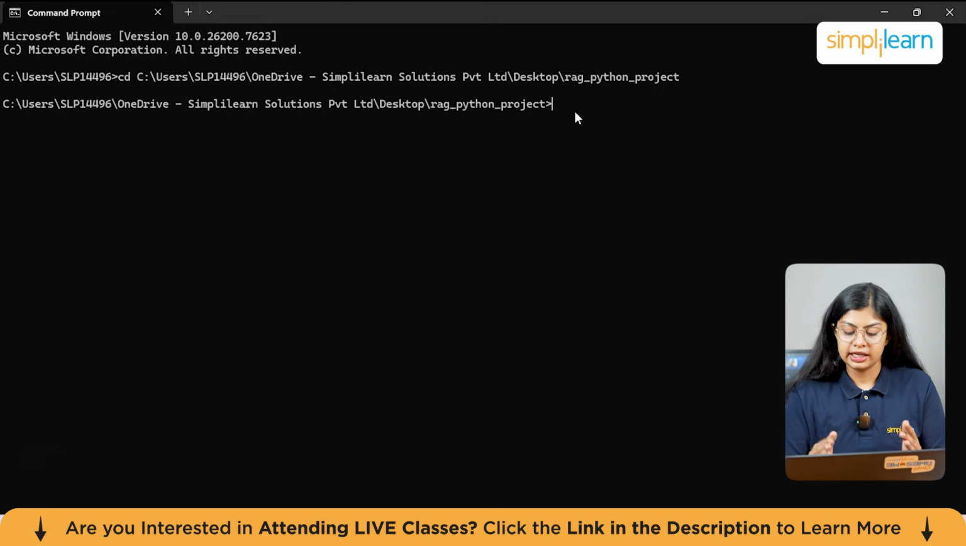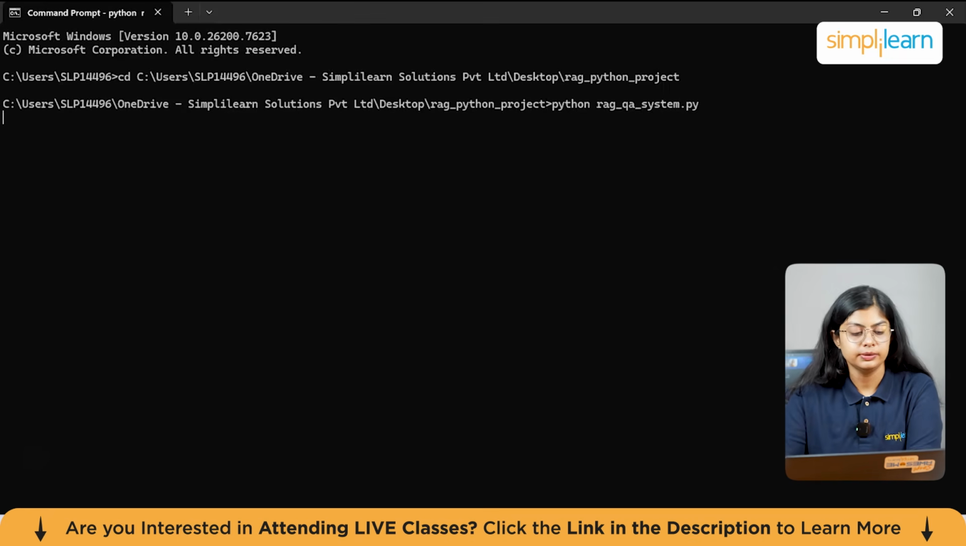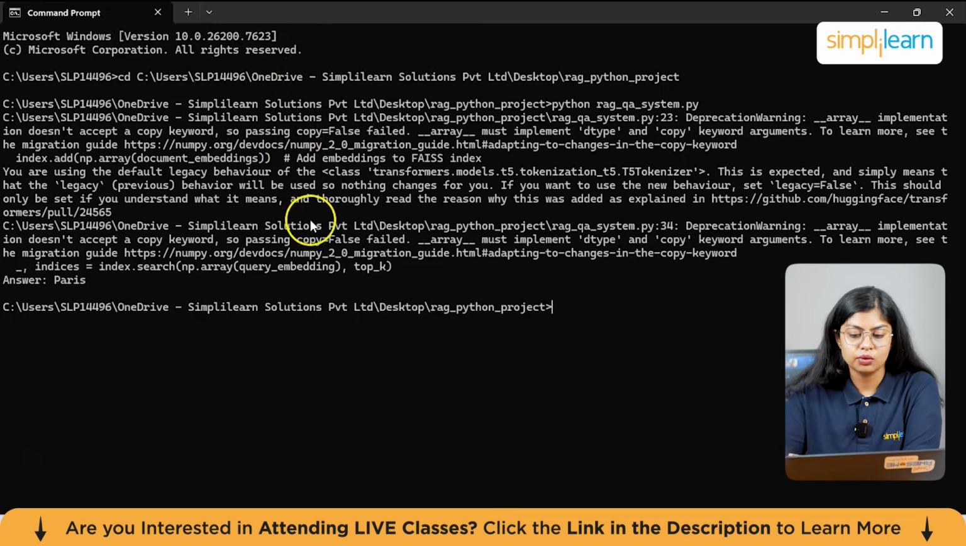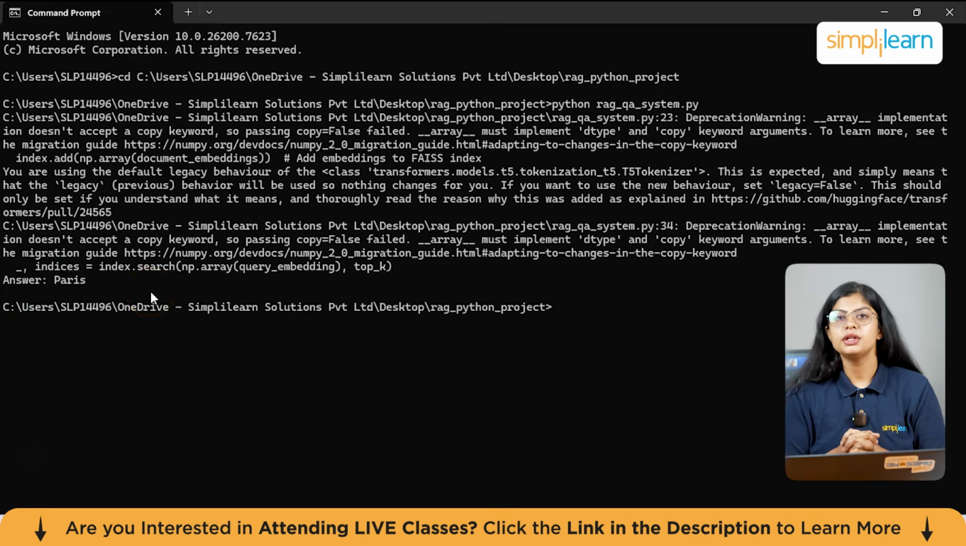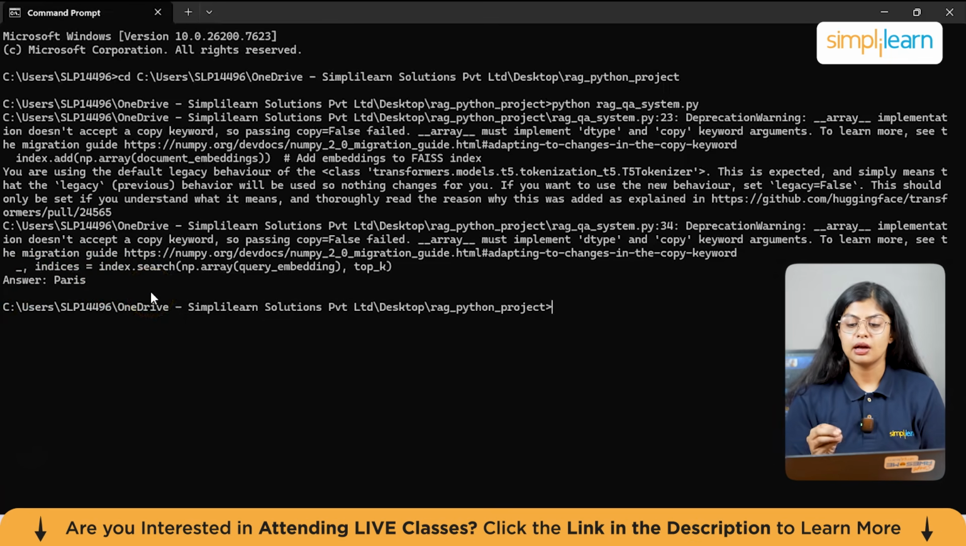So for running, again come back to the command prompt and type python and the file name .py. So let's see the output. As you can see, it will run the code and each and every step is there. And here you can see the answer is Paris from the datasets that we have provided. So this is a simple RAG system which was created using the command prompt.